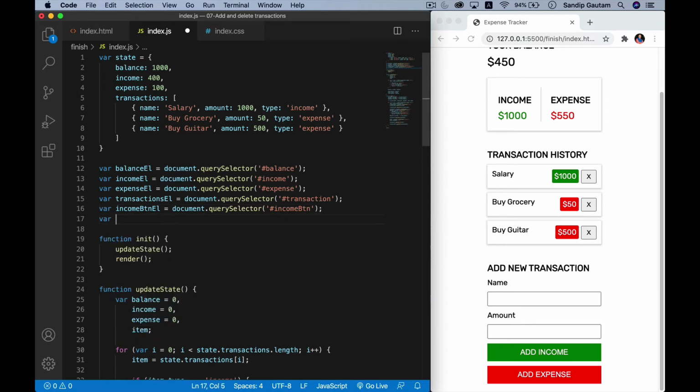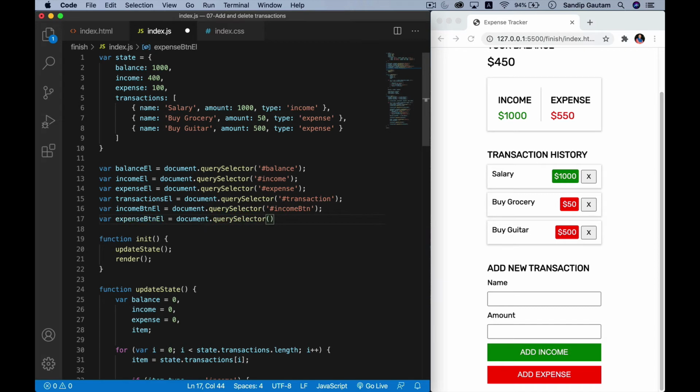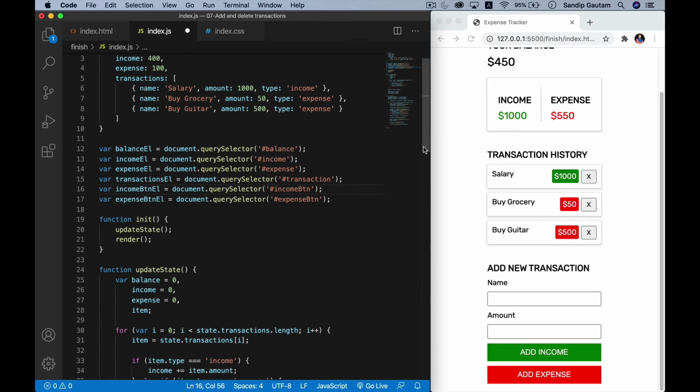Next we have the expense button. So the expense button element, document.querySelector, ID selector, and expense btn. Now I have the buttons. Now I need to listen for a click event on both of these buttons.